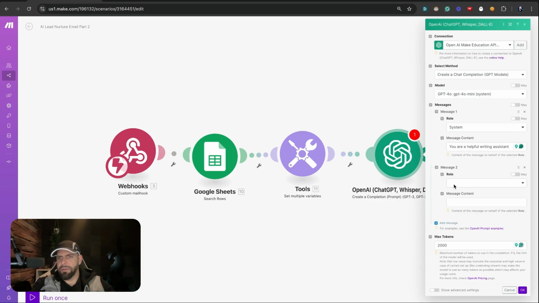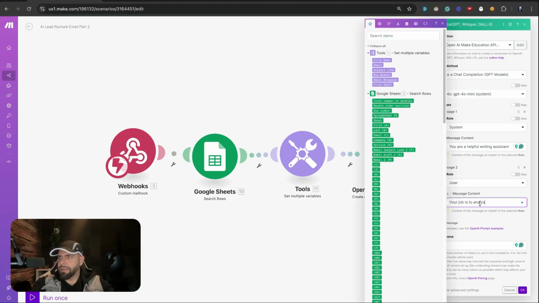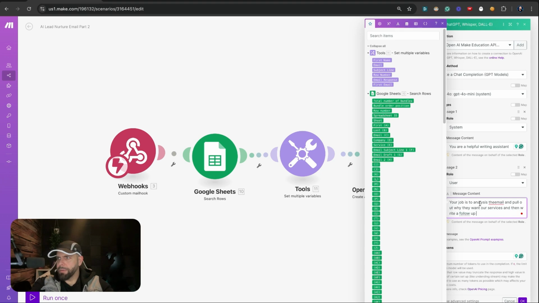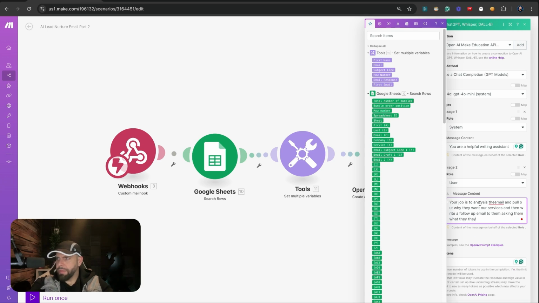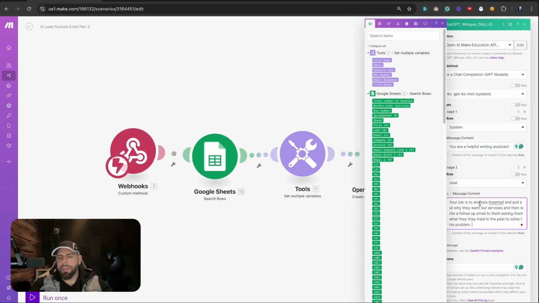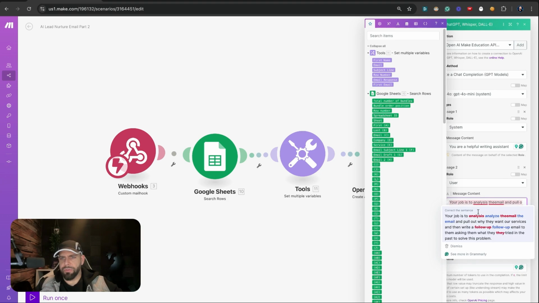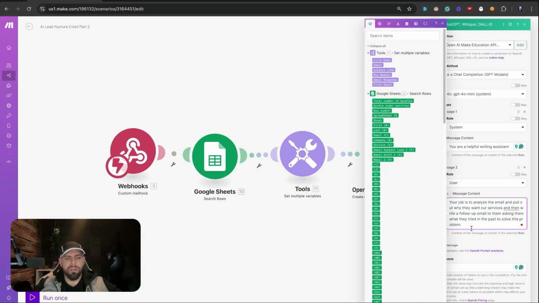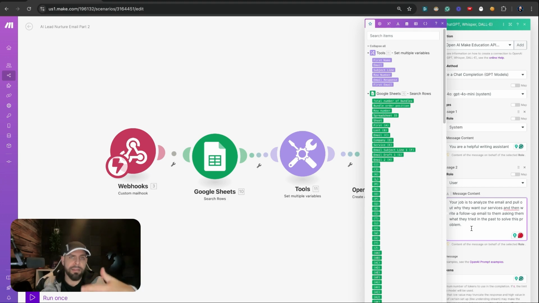We can go into messages inside of here, role user, and we can say your job is to analyze the email and pull out why they want our services, and then write a follow-up email to them asking what they have tried in the past to solve this problem. This is just one of those, in terms of sales, trying to understand what are their needs, what have they tried, what are their goals, what do they want. It just shows you an idea of what's possible in being able to lead them down a logical buying decision path.